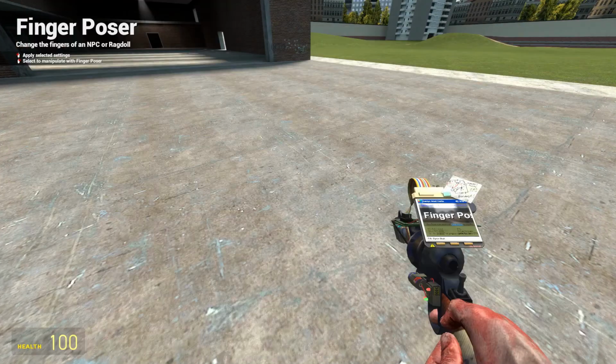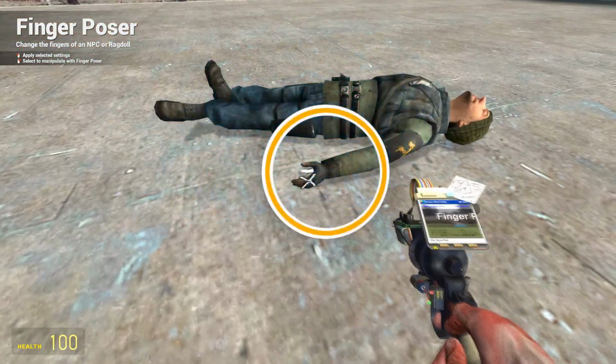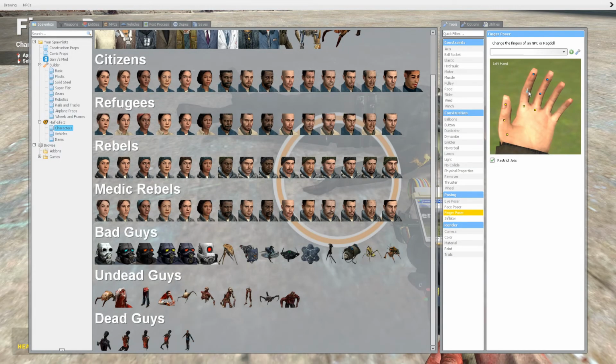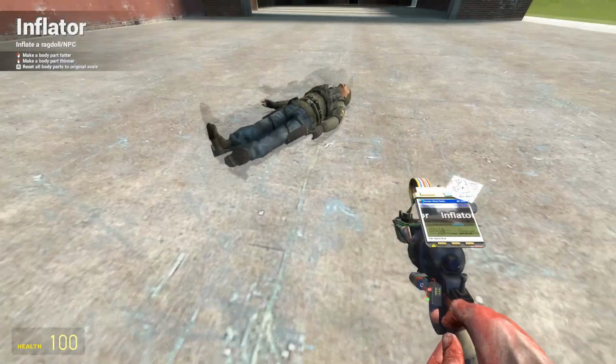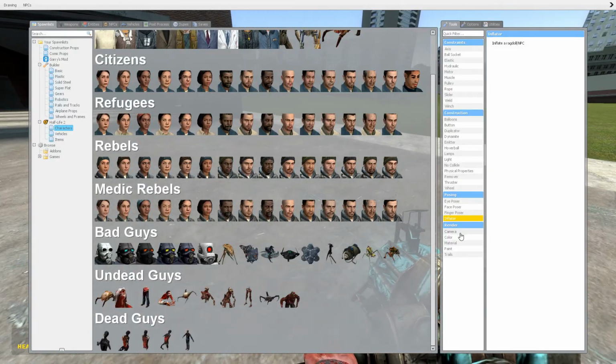Finger poser. This one's pretty simple. Let's say we have this guy. He has fingers, and I'll pose his fingers. You just right click his hand. If we move this up and down, his finger will move. It's very cool, and you can make animations with this actually. And then the inflator is pretty cool. Look at this.